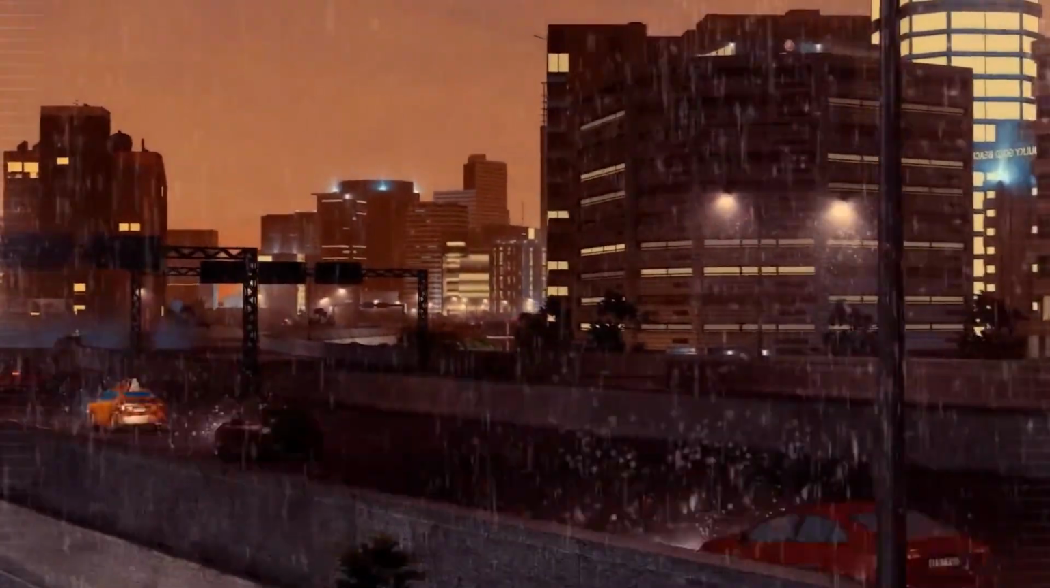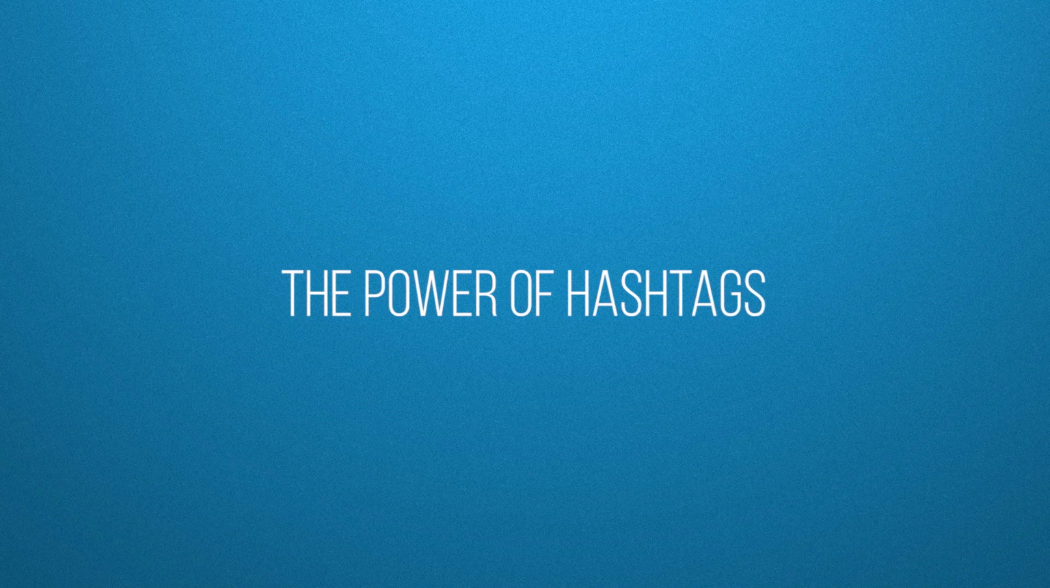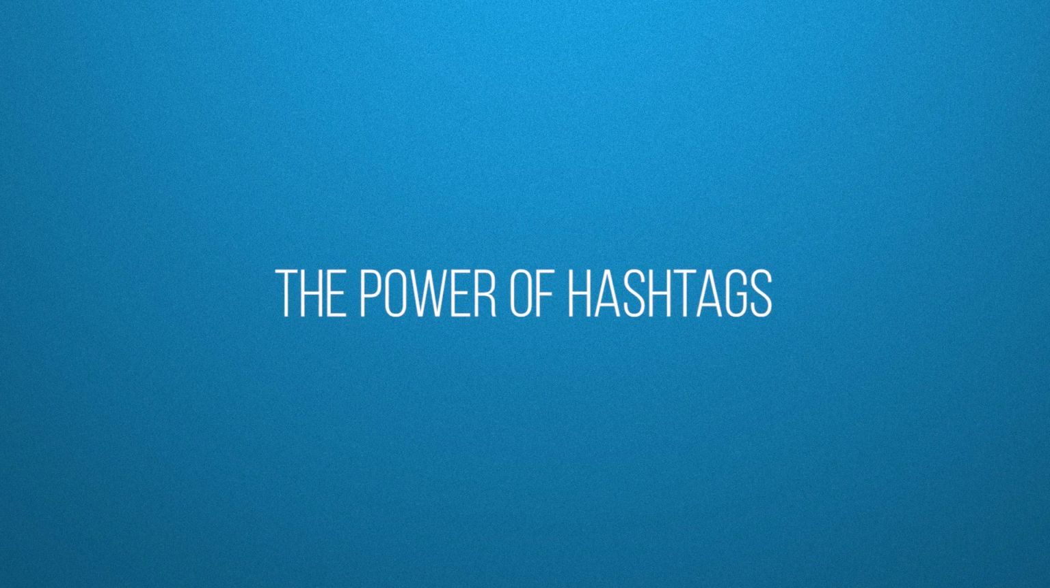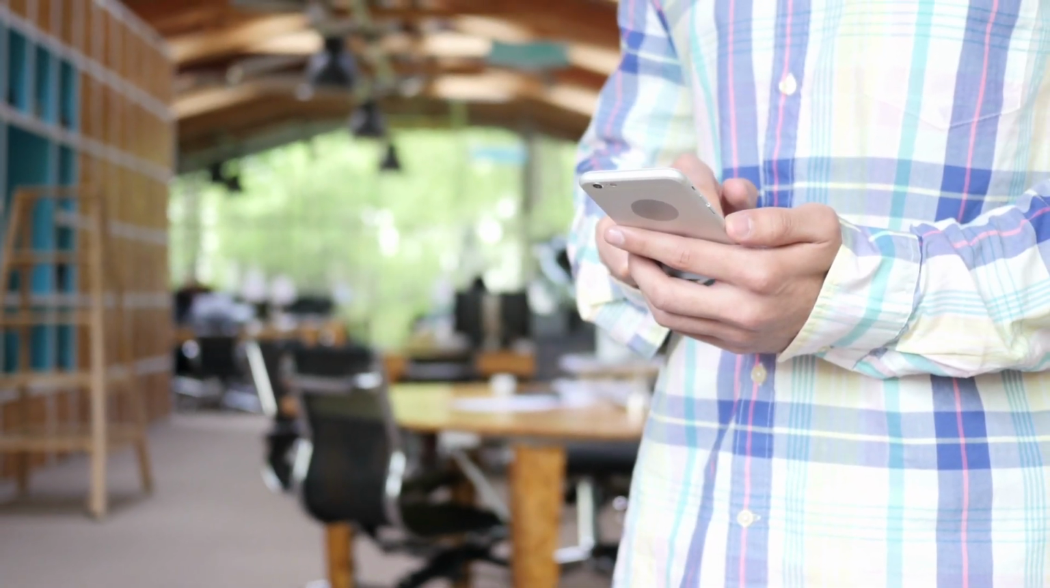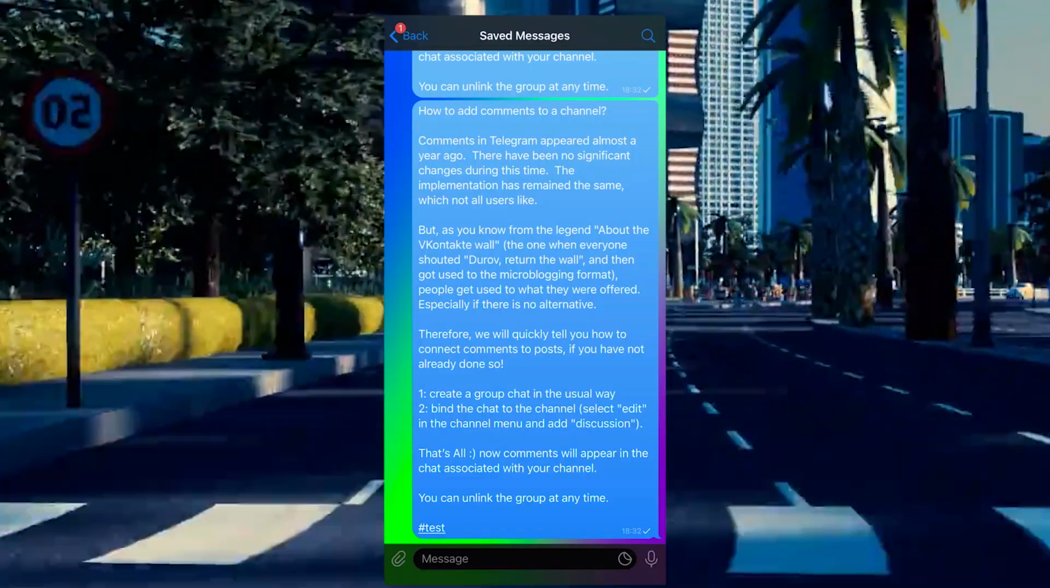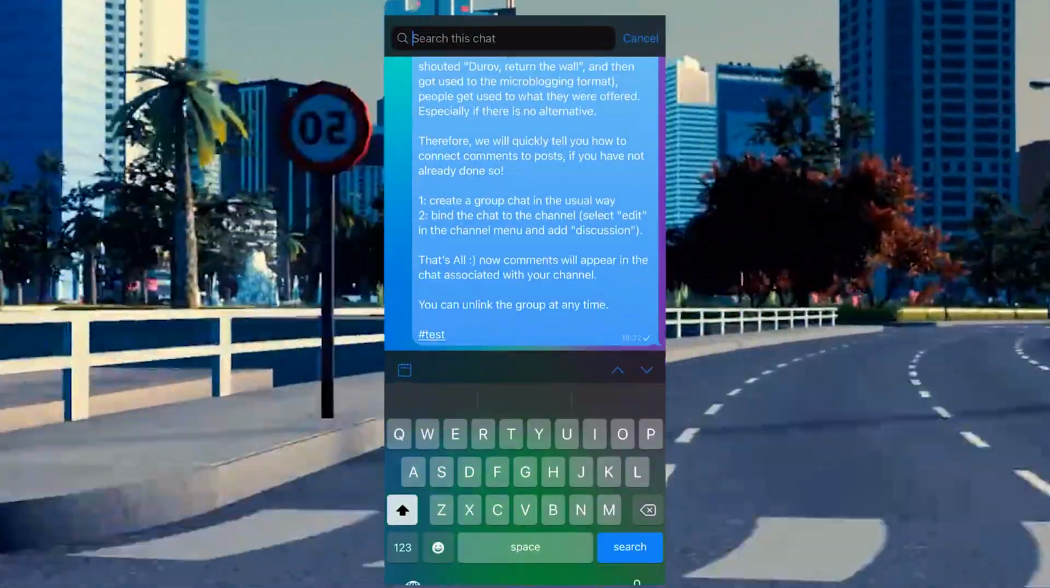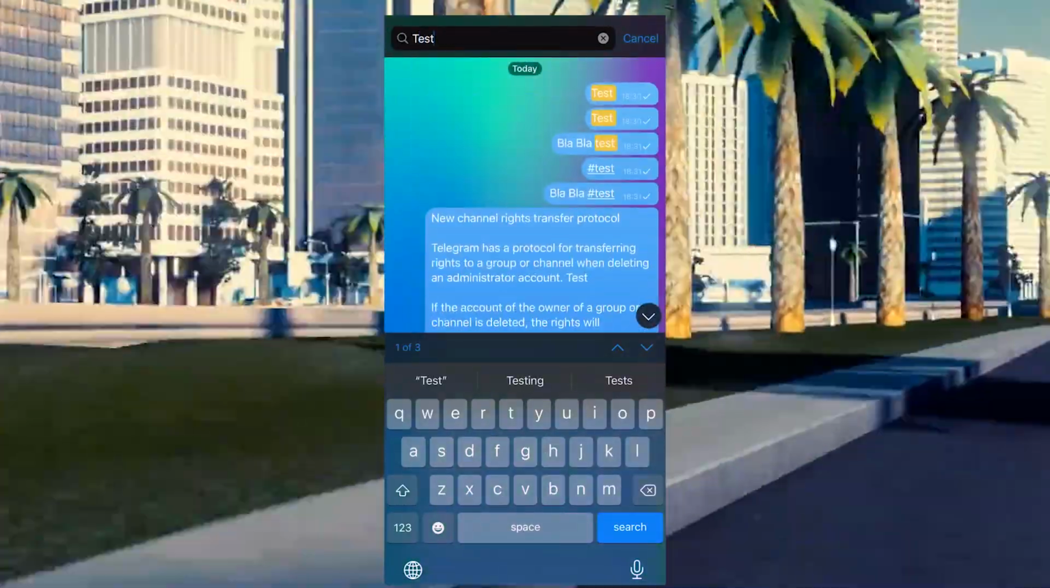That's it. 5. The power of hashtags. I'm sure you know how easy it is to search for messages on Telegram using the search bar. But when you're searching by word, you could get a lot of garbage, and more often, not something that you're looking for. So here's my recommendation.